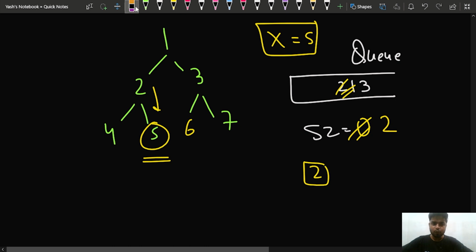And now what we need to observe is, will we insert 4 inside our queue? No, we will not insert 4 inside our queue, because for a particular current node, if it has the left or the right child as the given node, then we will not insert the children of that particular node. Instead, we'll continue. Then the size reduces to 1.